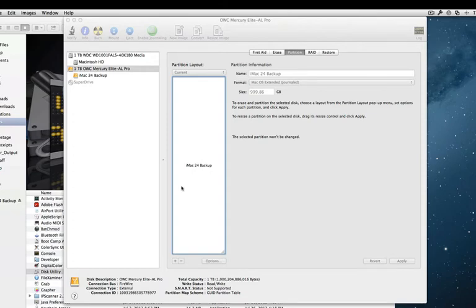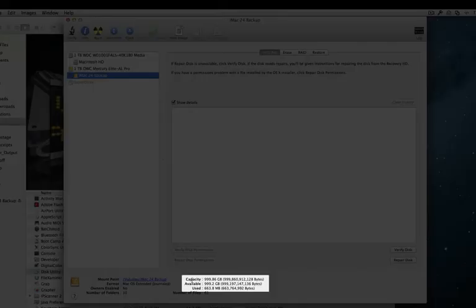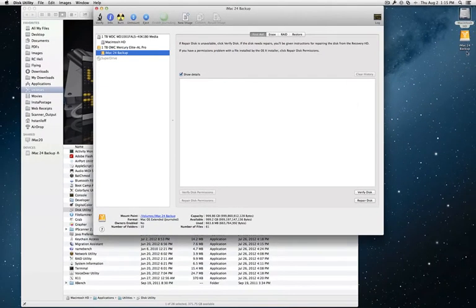The next thing we're going to do is select the volume that we created in this partition here, and just inspect it. Make sure that we see the total amount of capacity, how much is available, and that looks good to me. There we go. Nothing to verify, nothing to repair. We're done. Notice that it mounted it on the desktop over here, and that's it. Away we go.